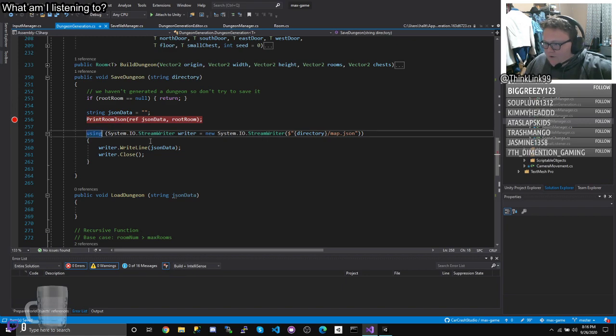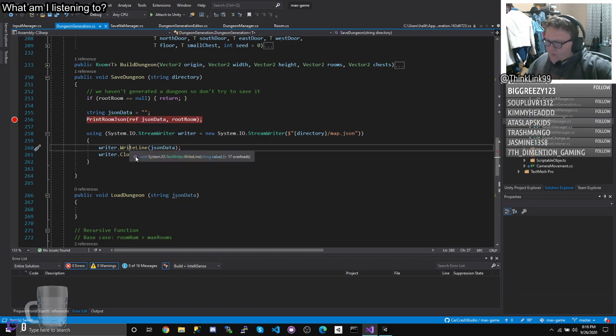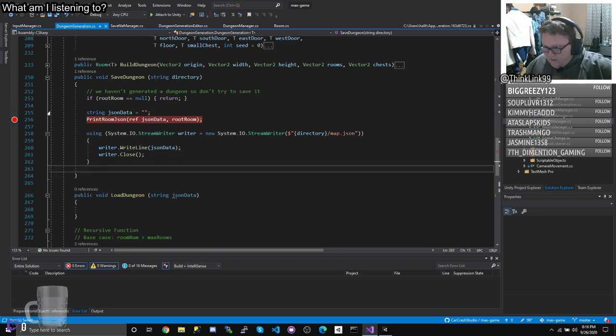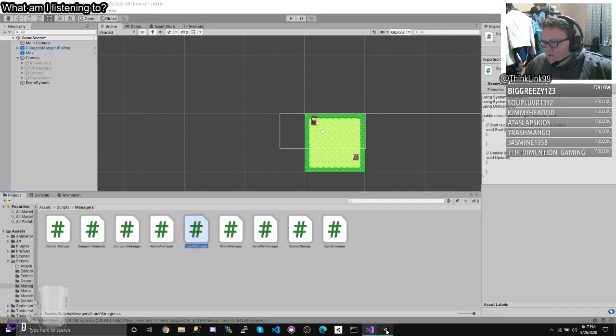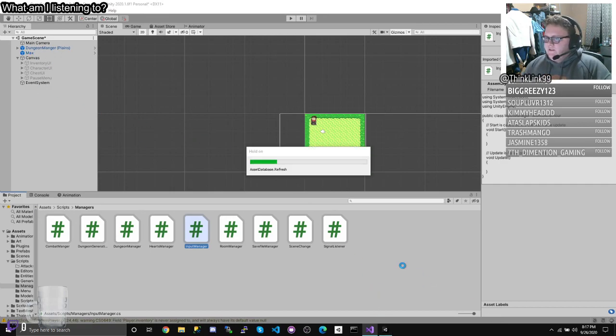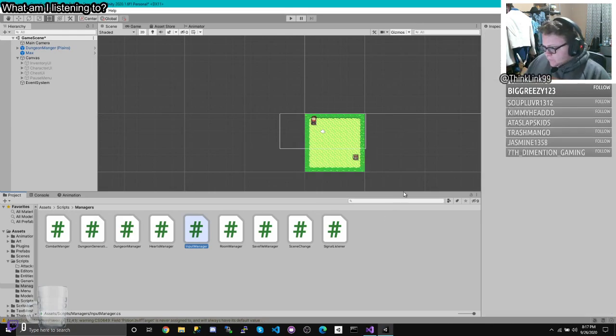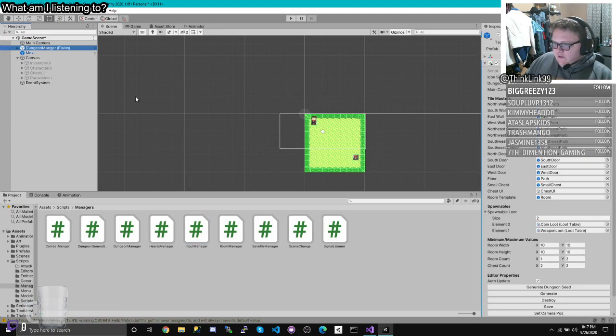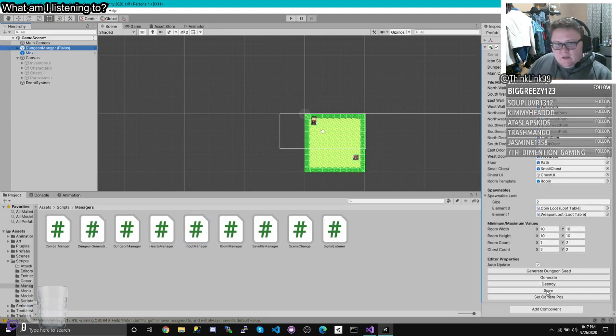After that's called, we just create a writer at that directory /map.json. Call writer.writeLine, and we write that JSON data, and then we close the writer. And that's the end of the function. And then I added an editor button to save the map, just so I can do it without having to run the game. So if I click on my dungeon manager, you can see right here, save.